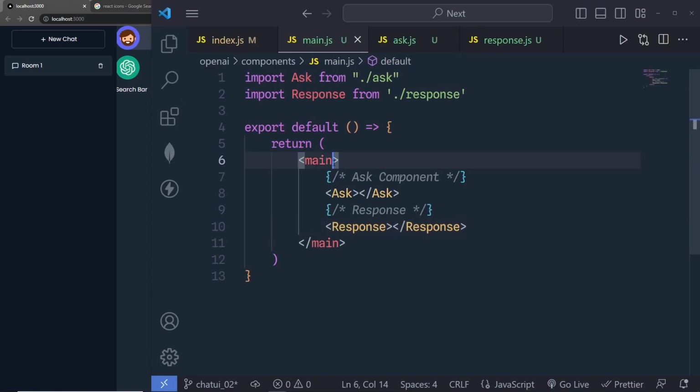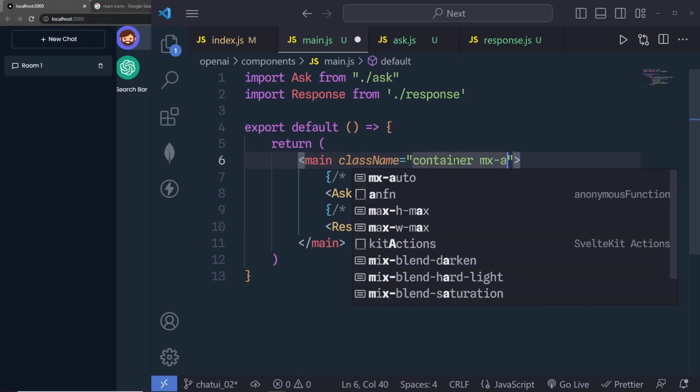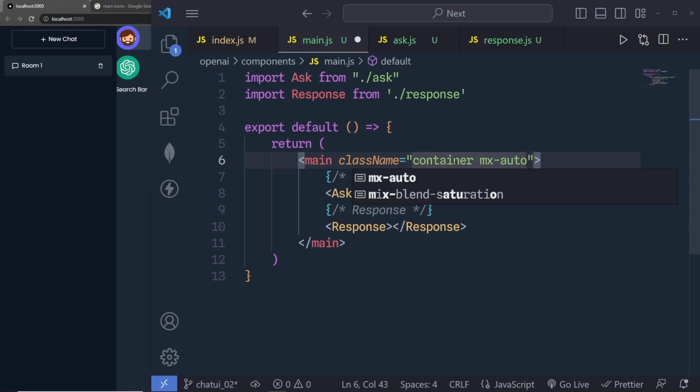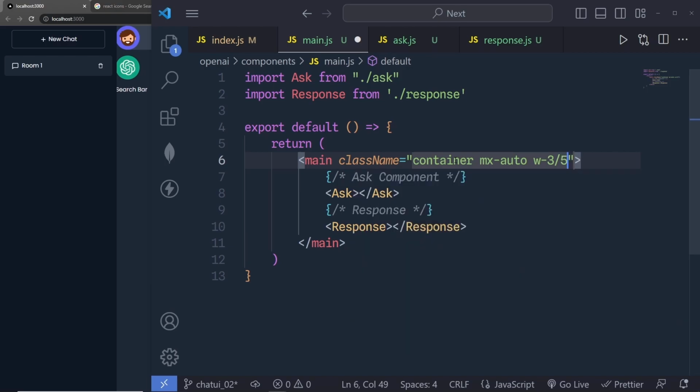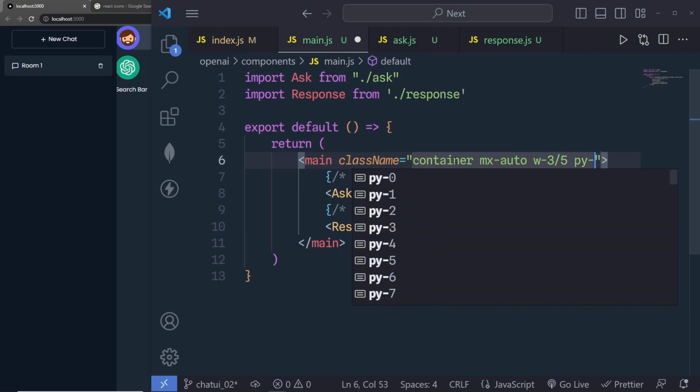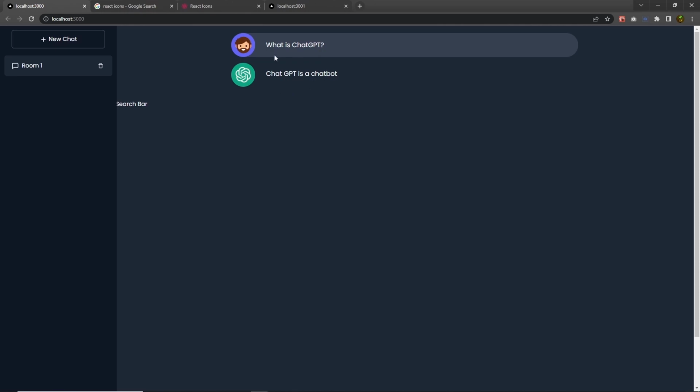Just save that. Let me add some classes to this main section. I'm going to specify className. So I'm going to first add the container and mx-auto to center everything and then add width 3/5. So this will add a 60% width to this section. Then add padding of 5 to add top and bottom padding. Save the changes. And here I'm going to have the result that I want.